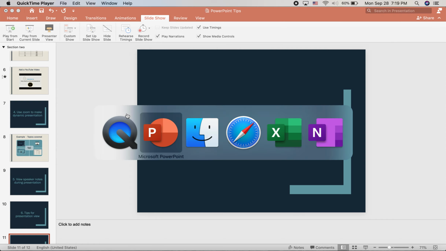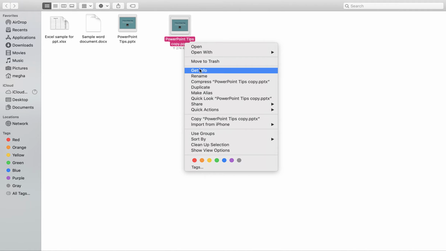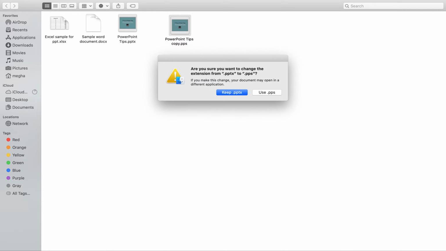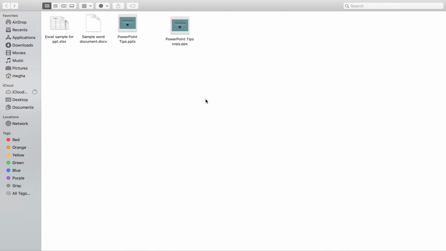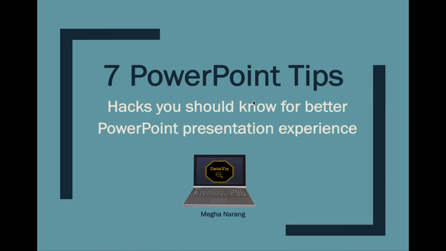So let me go to the folder that I have saved my file into, and let me just duplicate this file, rename it, and instead of .pptx extension, I will change it to .pps, and that's it. And now when you open your PowerPoint slide, it will directly open into slideshow mode. These are some of the tips that I wanted to share with you.